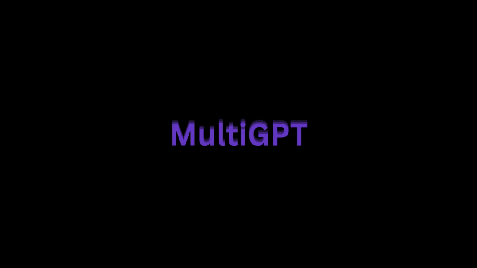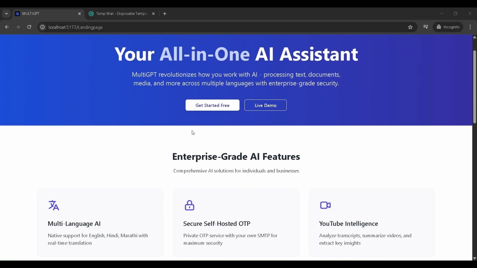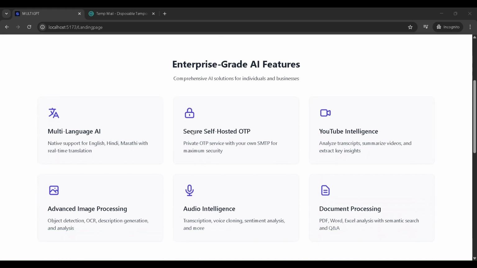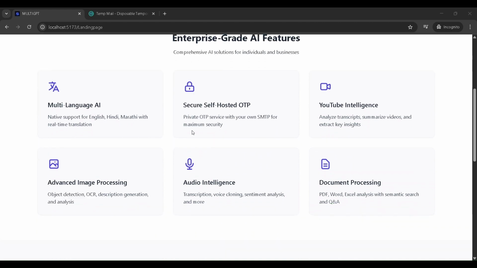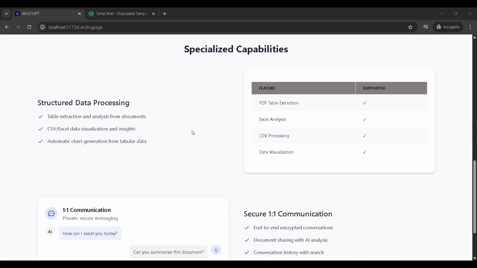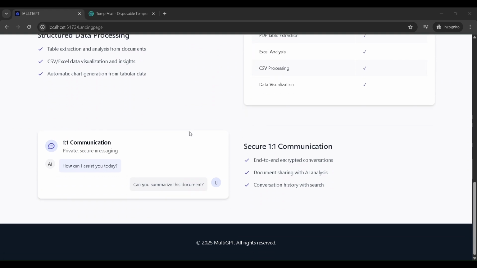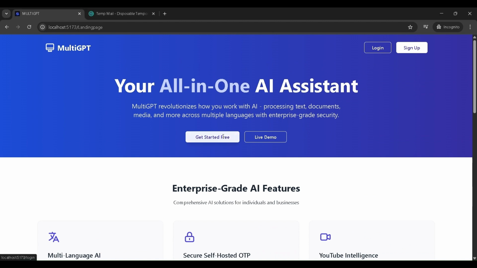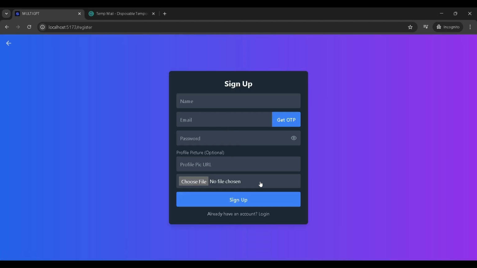Hello guys. MultiGPT is an AI-powered assistant with multilingual support, English, Hindi, Marathi, that processes audio, images, and documents. It features self-hosted OTP authentication, YouTube intelligence, and data visualization. Let's get started. First, we'll sign up by entering our credentials.